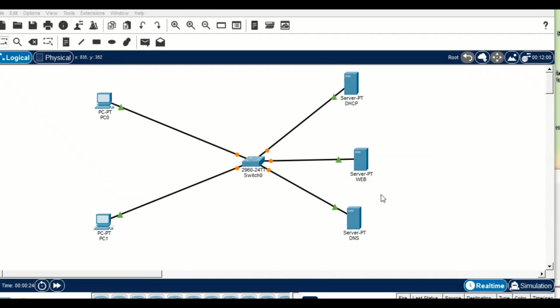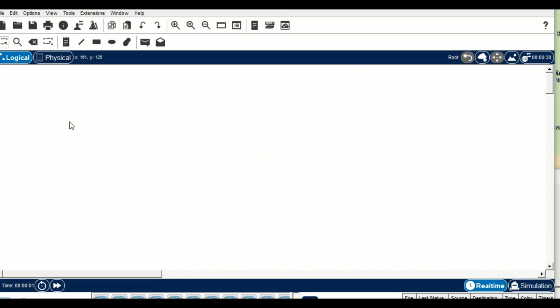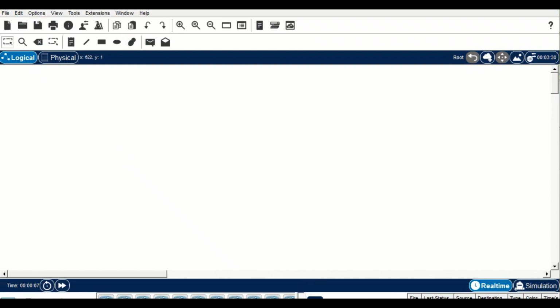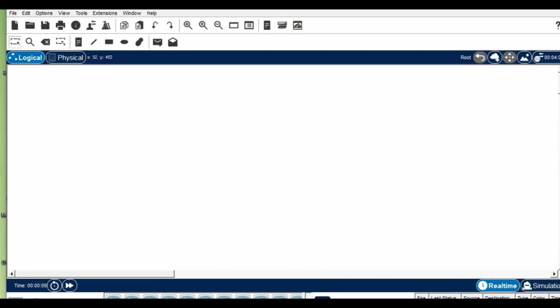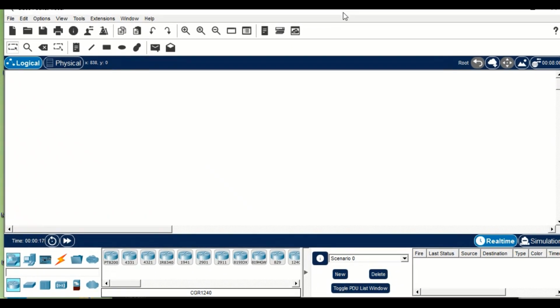Open Cisco Packet Tracer. This is a network simulation tool used for practicing networking concepts without physical hardware. Go to the bottom left device panel where all available network devices are categorized. From network devices select a switch. A switch operates at layer 2 of the OSI model and is used to connect multiple devices within the same local network. Drag the switch and drop it onto the workspace.